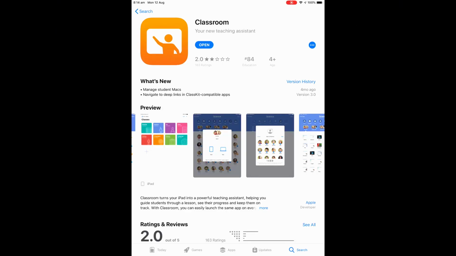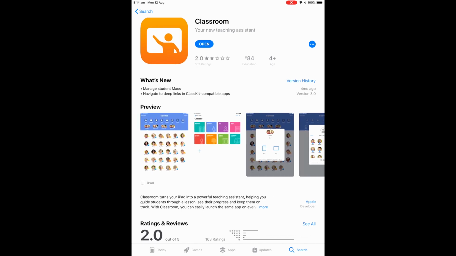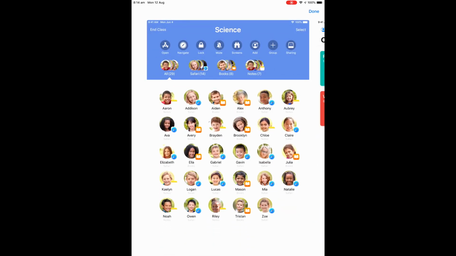The next app that I'll be looking at is the classroom management app Classroom, as I think it is one of the most crucial apps that any teacher could have.